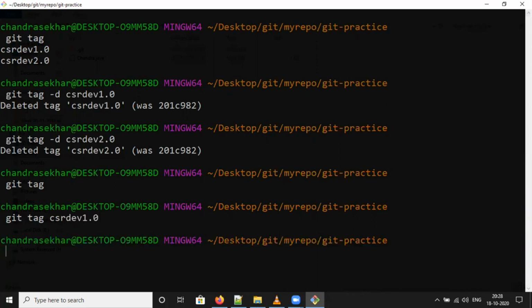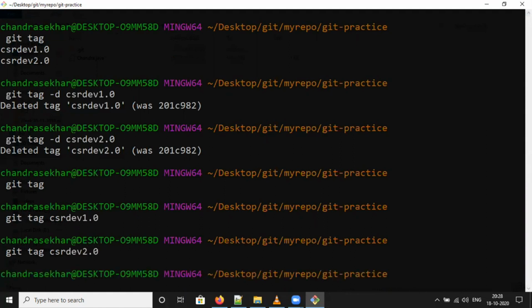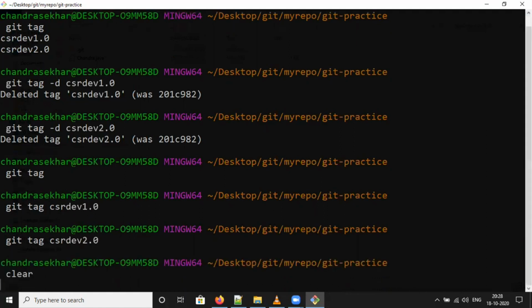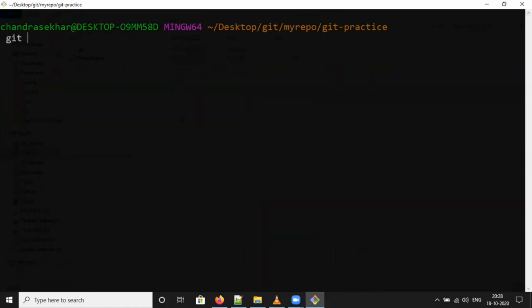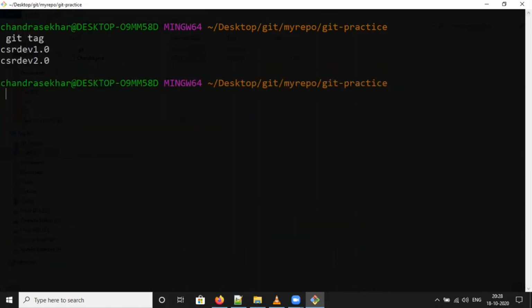I'm creating one tag, and it is created. Create one more, dev 2.0. Now I can clear it and check git tag. So we created two tags, CSR dev 1.0 and CSR dev 2.0. These are the two tags available in the local repository.